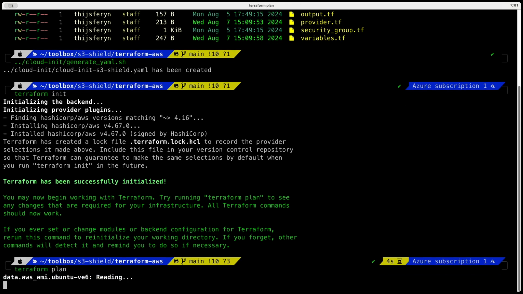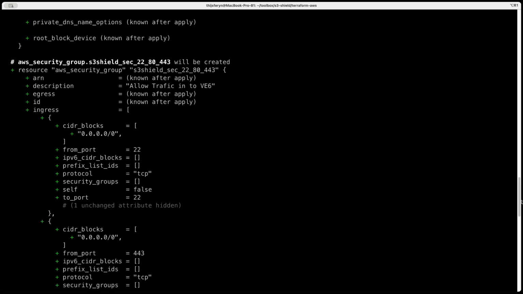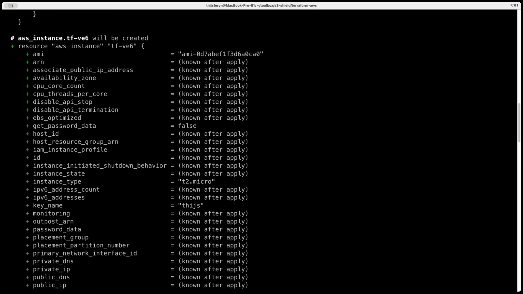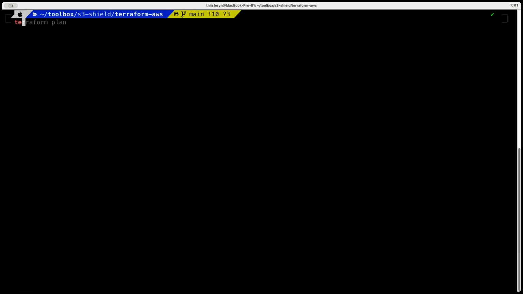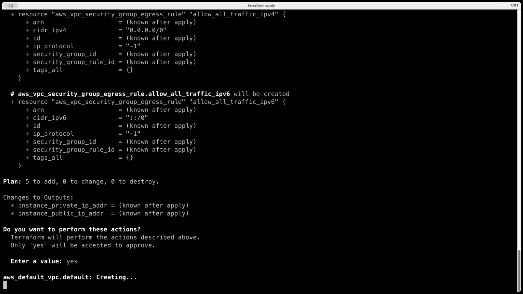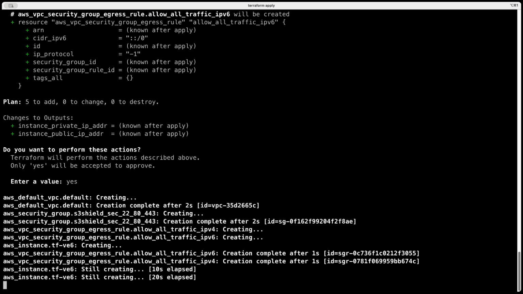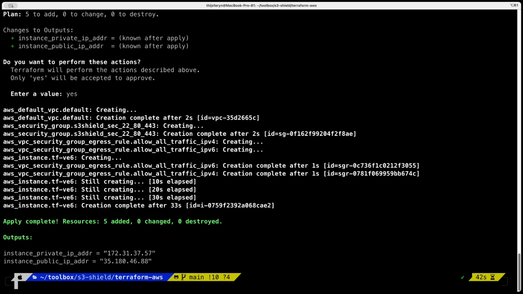This gives us a pretty decent overview of what's about to happen and what resources will be provisioned on Amazon, ranging from security groups to the instance itself. And then finally, we can run Terraform apply, and that plan will now be executed. We just type yes, we confirm, and now the creation happens, which could take a little bit of time. Creation is complete and the output lists both the private IP as well as the public IP.